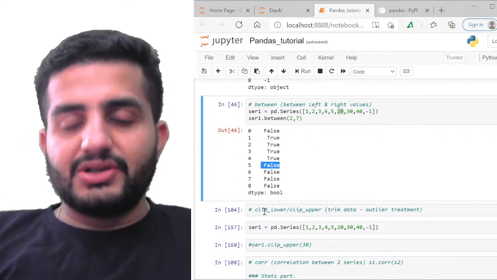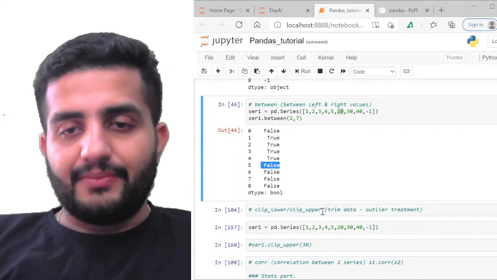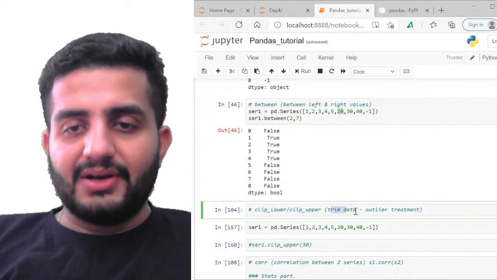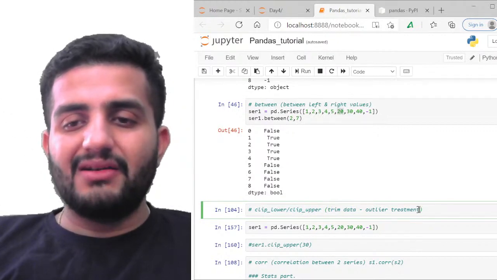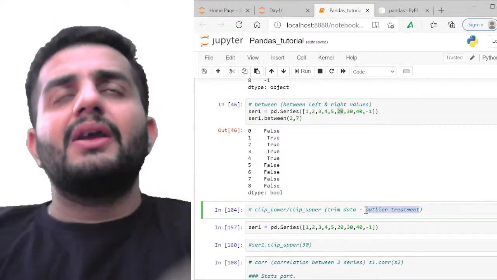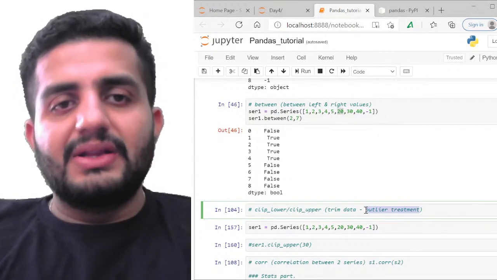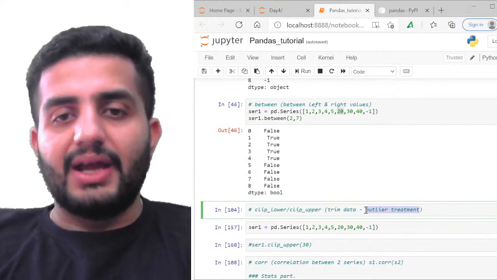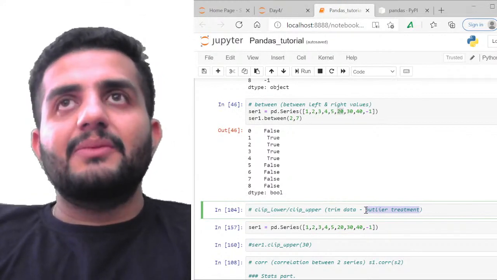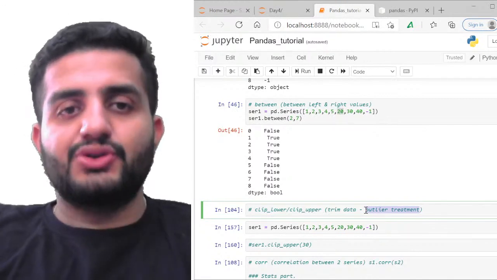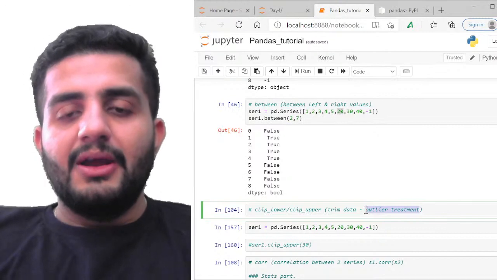Then you have other functions, clip lower and clip upper. Again a good function, guys. It's basically used to trim the data, for outlier treatment. Now in data science, we do have issues with outliers. So what are outliers? Outliers are nothing but data points which are not within the normal range of my data. So I'm going to trim that.